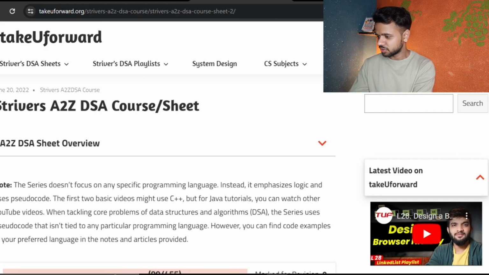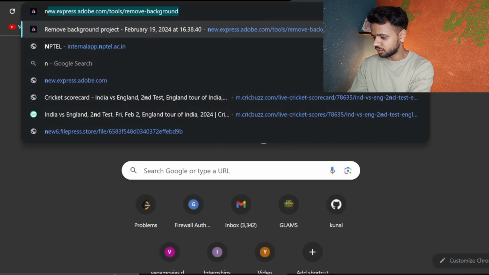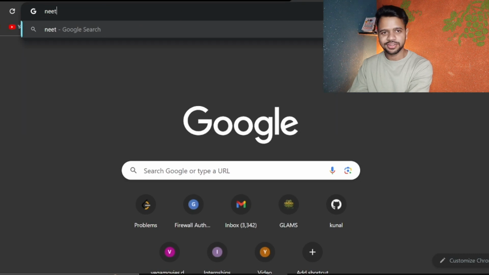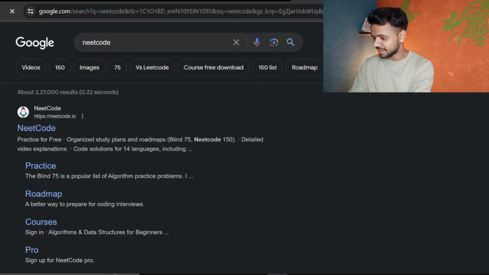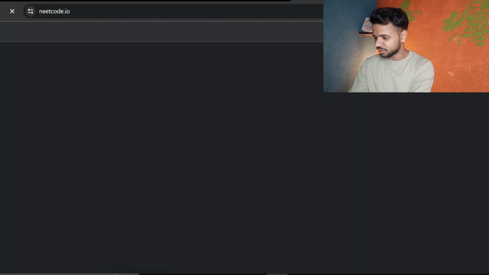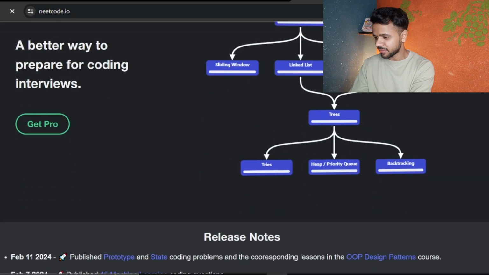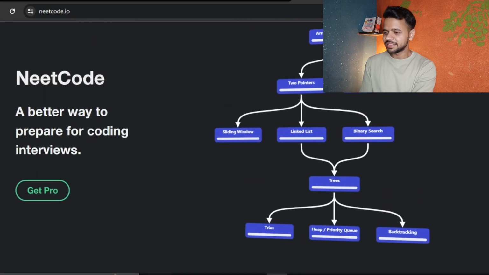And the next resource is, just go on and type LeetCode. Yeah, so that's a pretty amazing resource to solve good questions. And here is the roadmap. Okay, this is the roadmap of DSA.